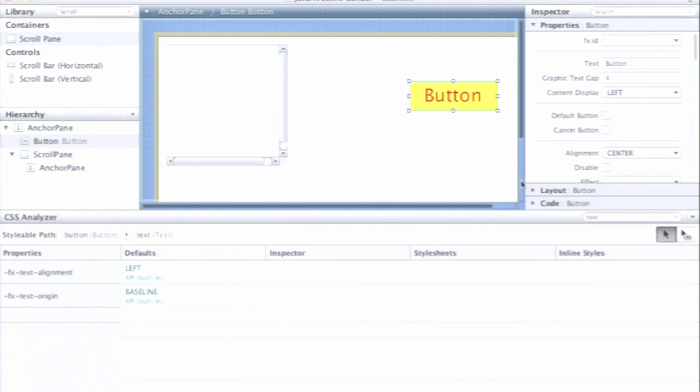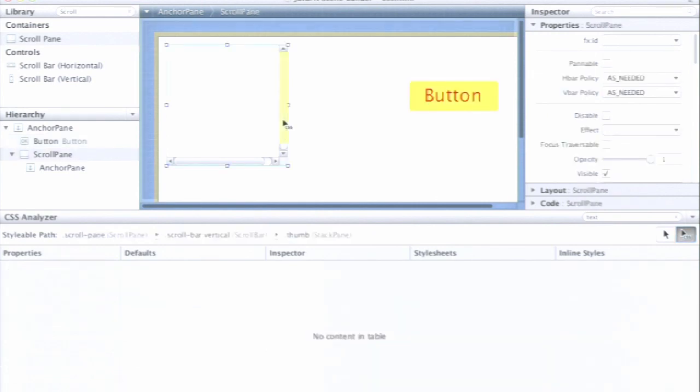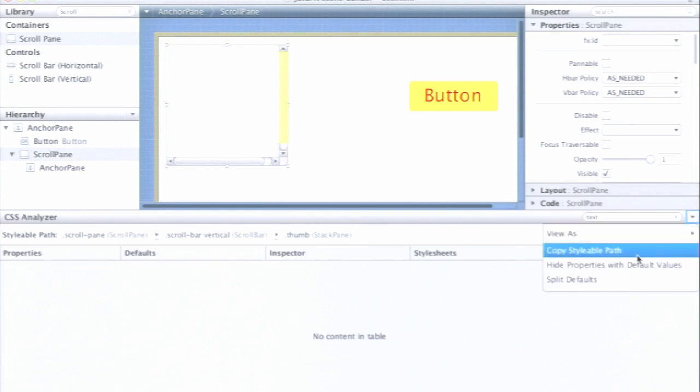So we have a tool in the Scene Builder that is a CSS picker. I click on it, and now each time I click on a node, first it will select it, make it yellow, and it will update the styleable path. The styleable path, this path there, is, if you want, a selector that you could use to style this exact node. So I'm going to use the CSS analyzer menu and copy this styleable path. I don't even want to know what it is. I just copy it. Oh, by the way, I can remove the filter there.